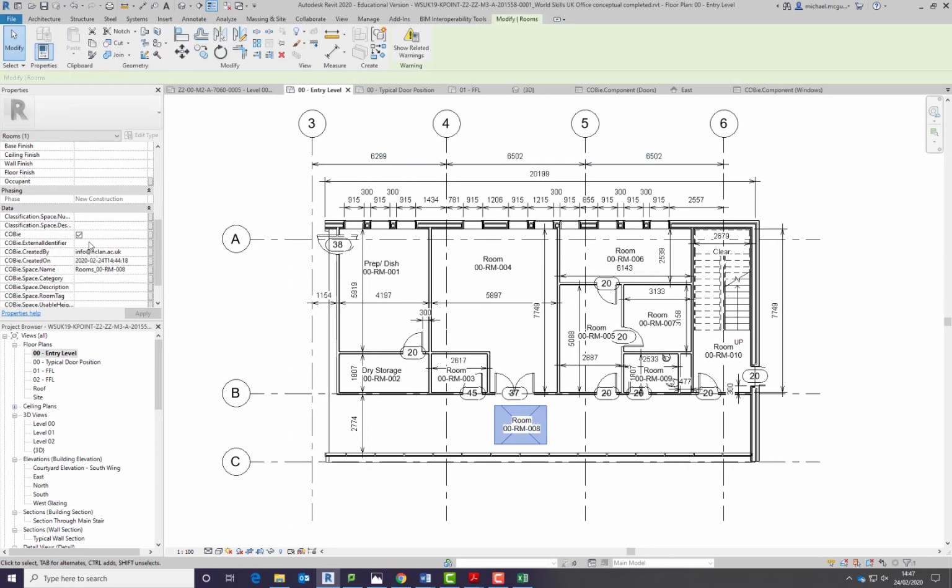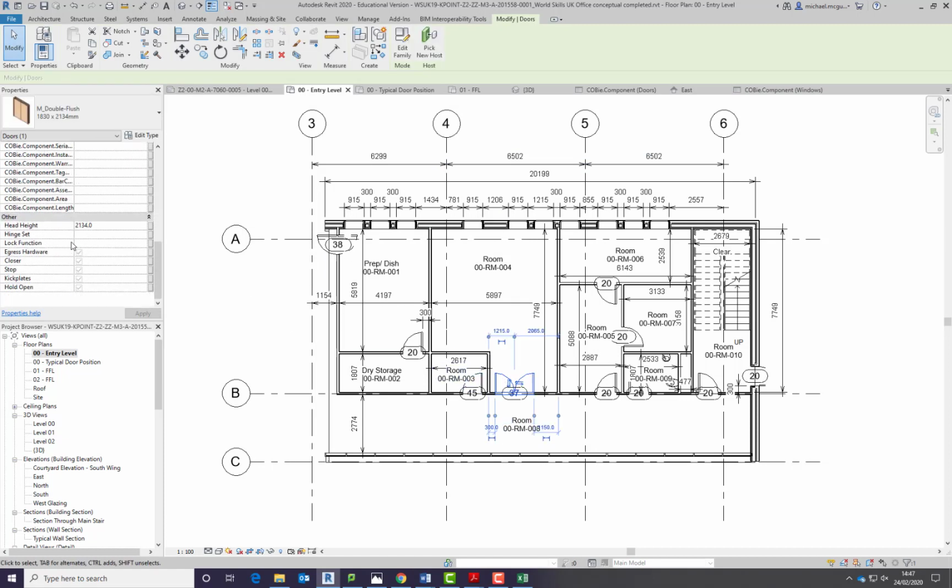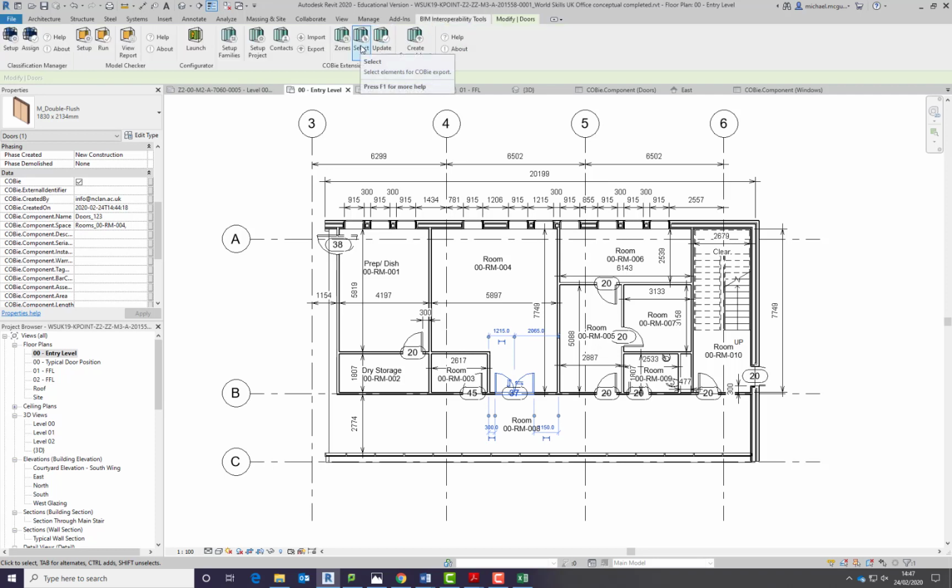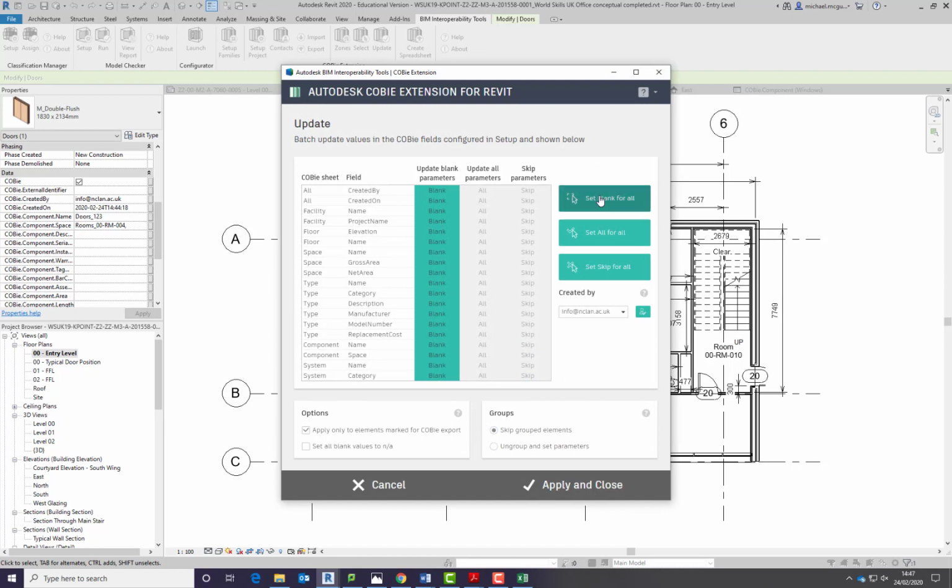So remember, all of your elements plus your rooms and the levels should have cobie ticked. So BIM interoperability tools, let's say update. Now again, I'm deliberately choosing update all parameters here, but that means it's going to overwrite, and I'll get that error recurring again about facility.name not being set. So just here, what you want to be looking for is you should be choosing update blank parameters only. So anything that is a blank, if it's already filled in, then it would ignore that.